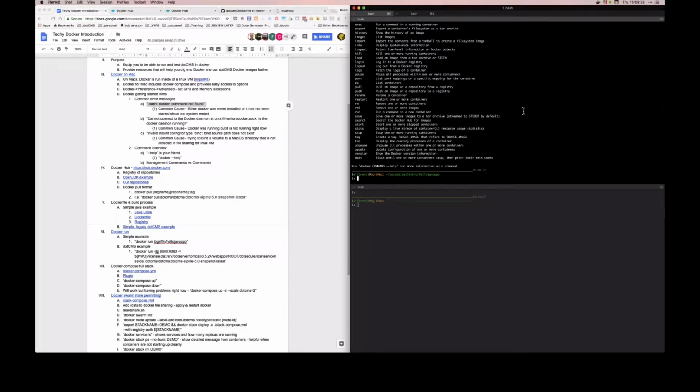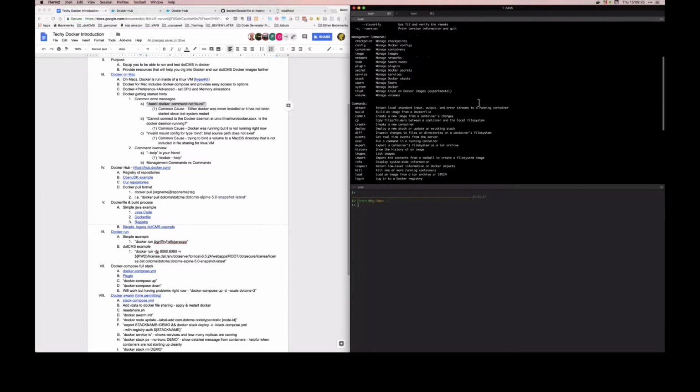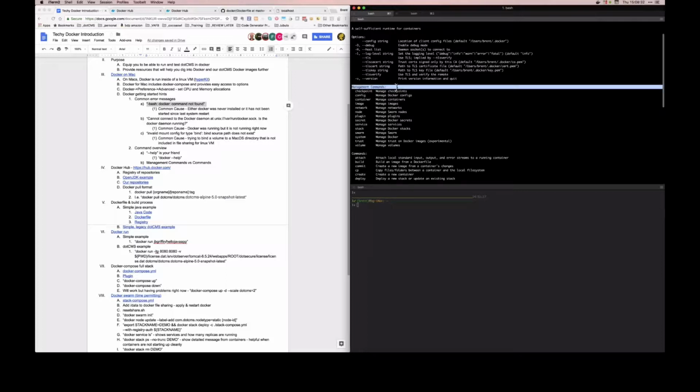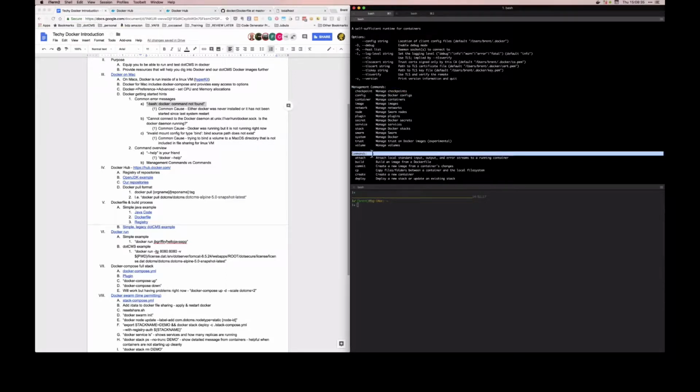One thing, docker --help is your friend. It will list out all the different command options you have. I'm not going to go through those in detail. I want to just point out the difference between these management commands and the regular commands. When Docker first started out, it didn't have a full object set. All the commands were kind of Docker this, Docker that.